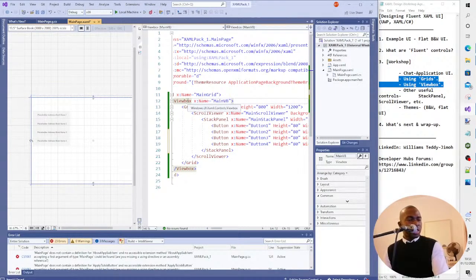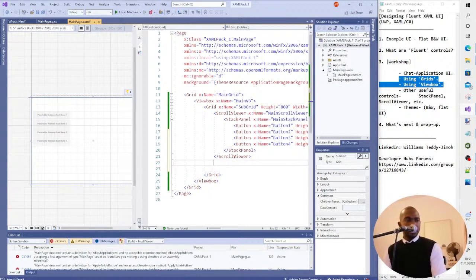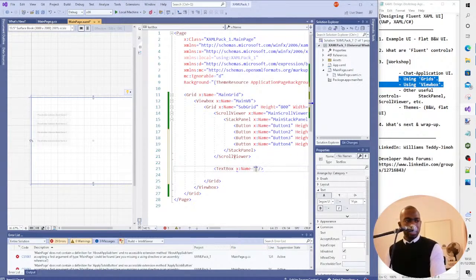So since this view box is kind of encompassing the whole viewport of my application, it makes sense to stick with one view box for now, just so as to not complicate things. So what I'm going to do, within my grid that's within my view box, I'm going to go ahead and create a text box. Don't need to expand it. I'll just leave it at that. I'll give it a name. Main TB text box.